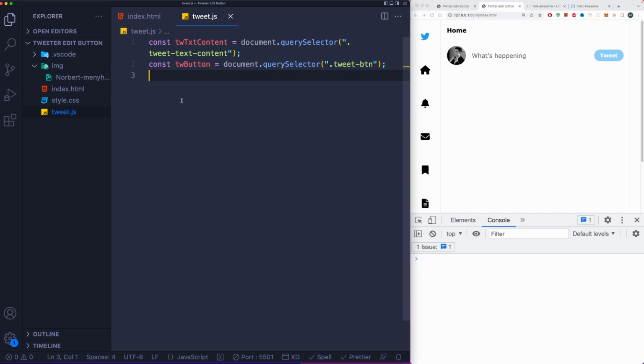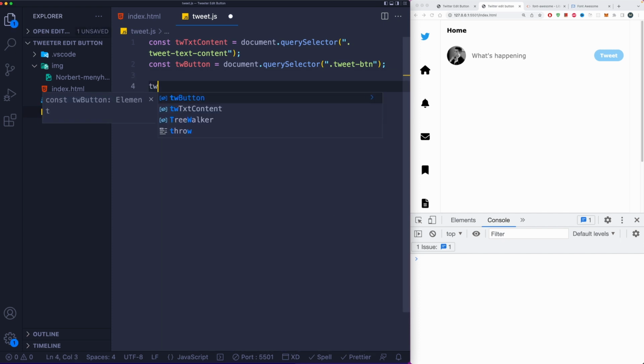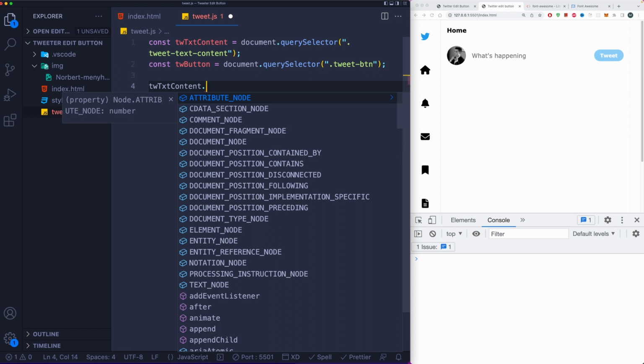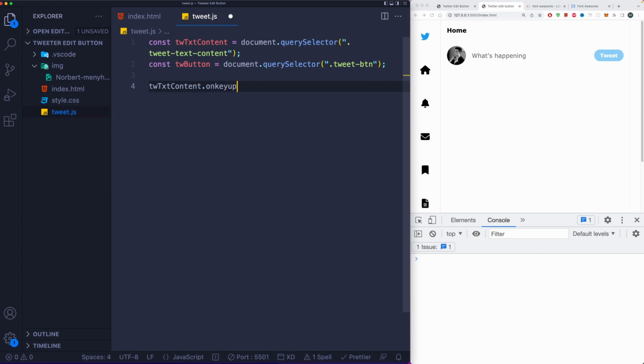So what we need to do is listen to this input tag. I'm going to select it, tweetTextContent, and add an event listener of keyup. So whenever I release a key, then this is going to be active. Now I'm going to take the short route. I was going to use addEventListener and then add the event, but I'm going to use the onkeyup event here, which is just a shorter term.